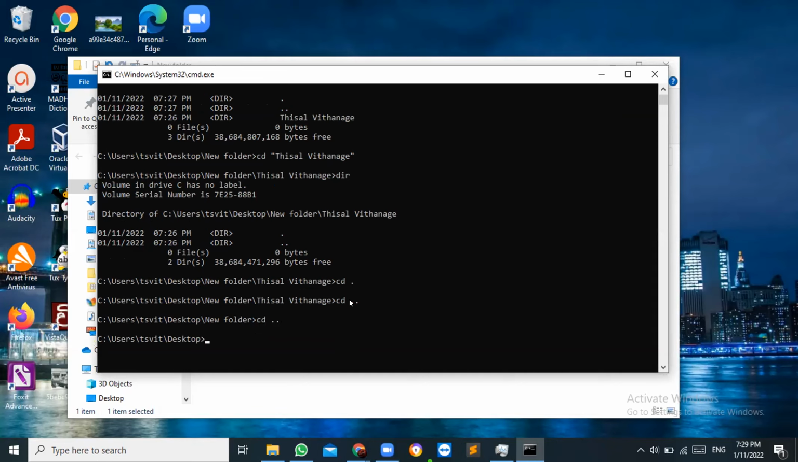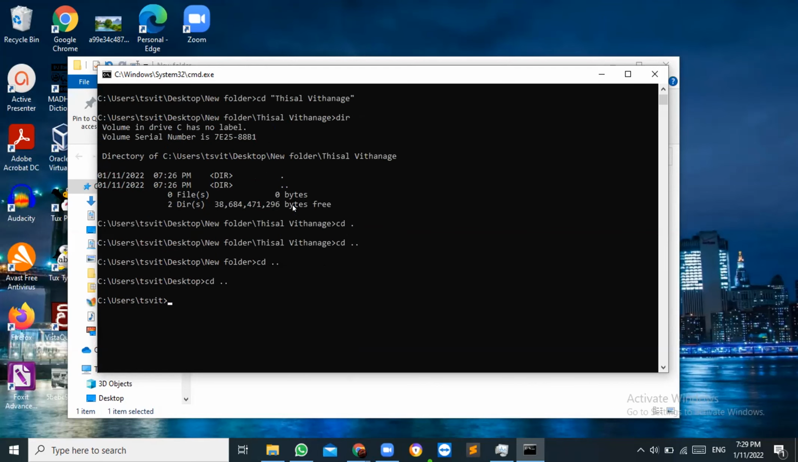Now you are inside the desktop. Again cd double dot. Now you are inside TVs. Again cd double dot. So what is this double dot? Double dot means parent folder.